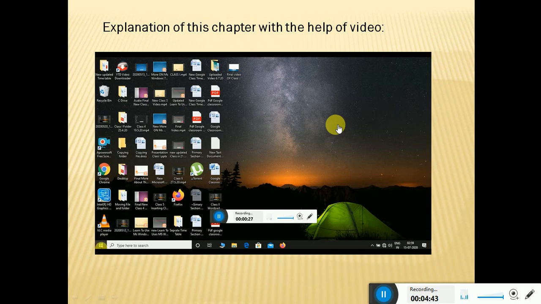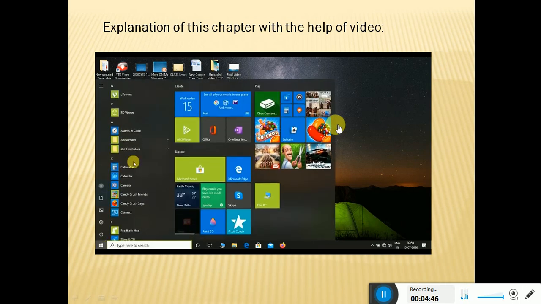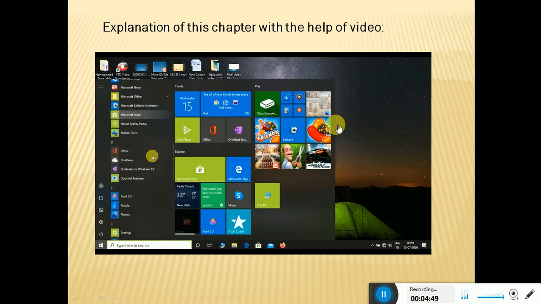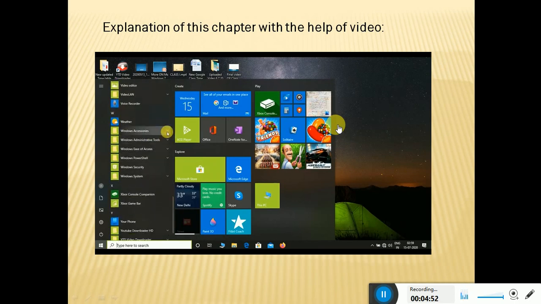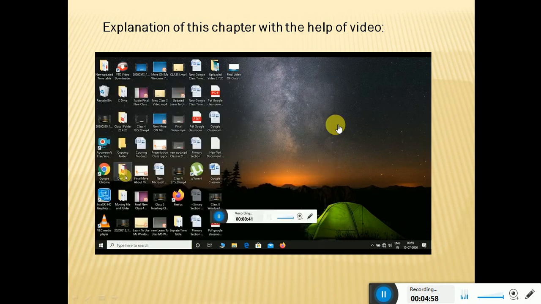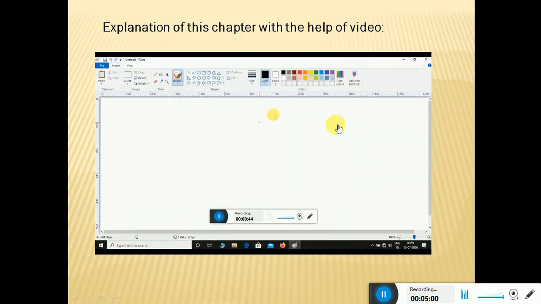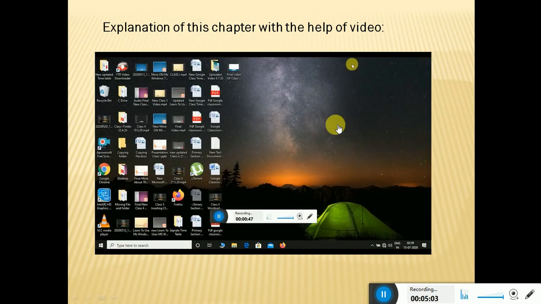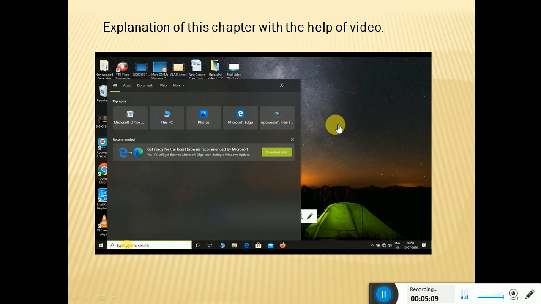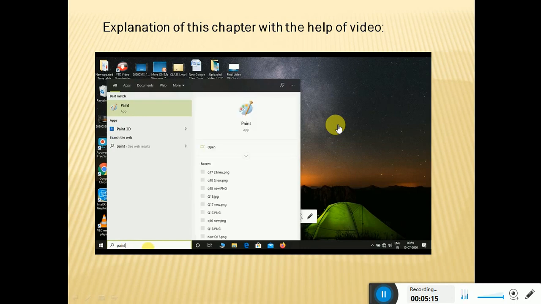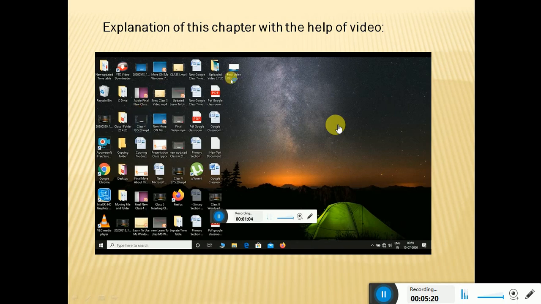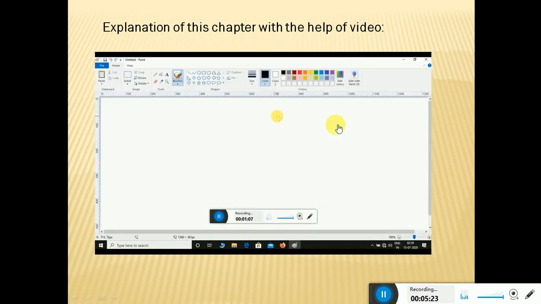Now just click on the start button, then search over here Windows Accessories. Here is Windows Accessories, just click on it, then click on Paint application. This is your Paint window. Now the next method is you have to type Paint in the search box. Just click on Paint application. Here is your Paint window.